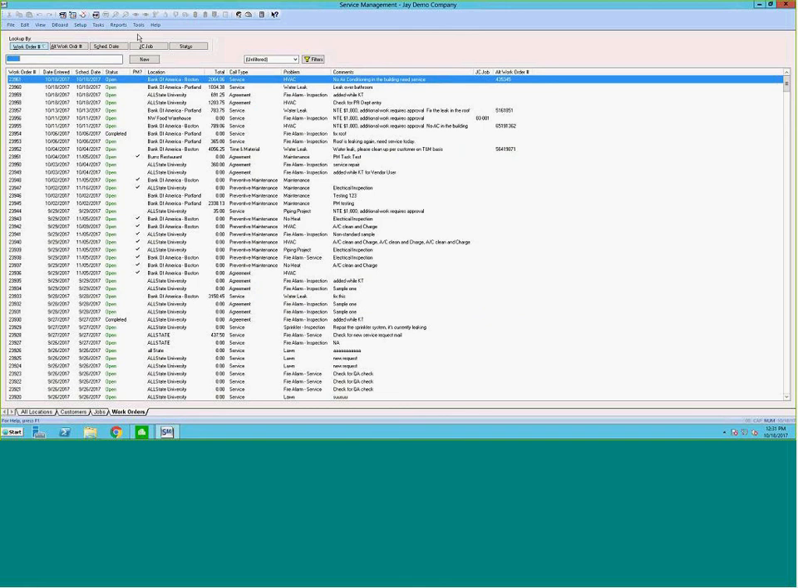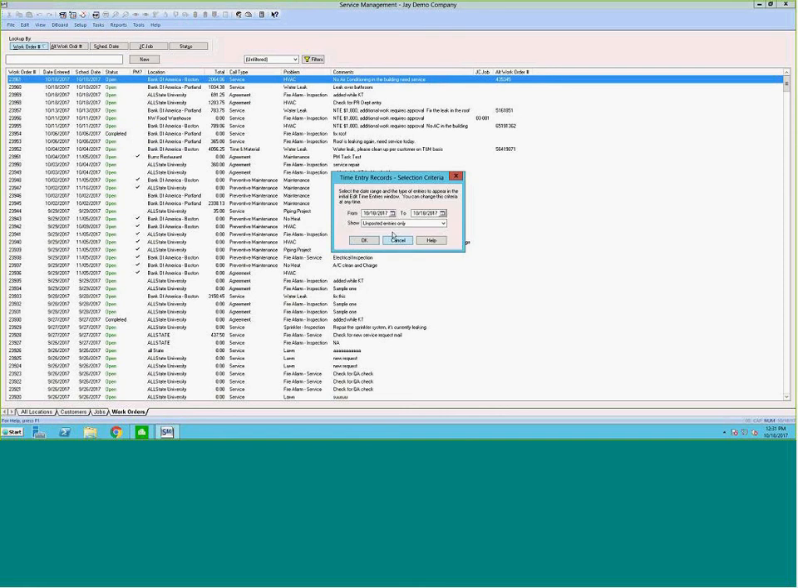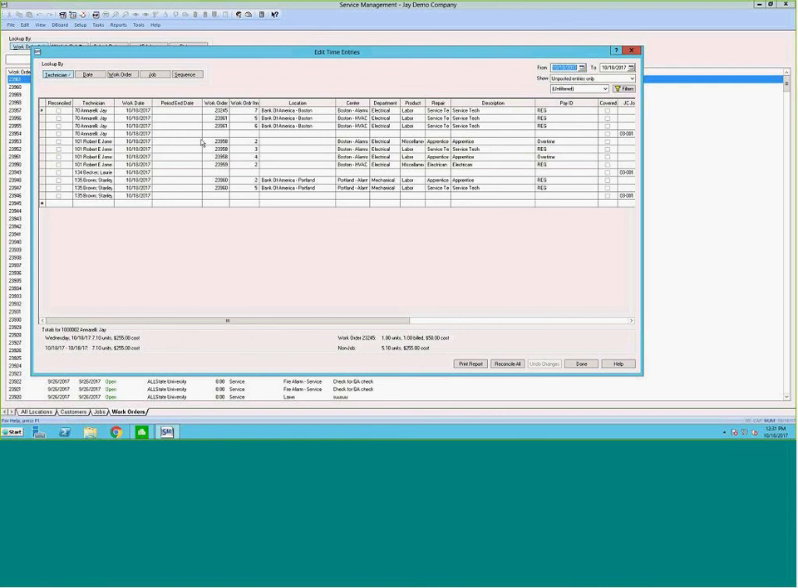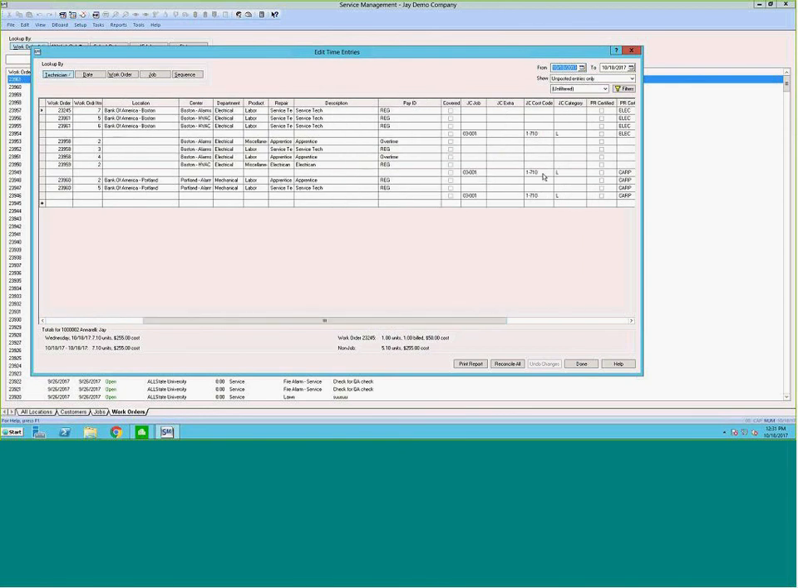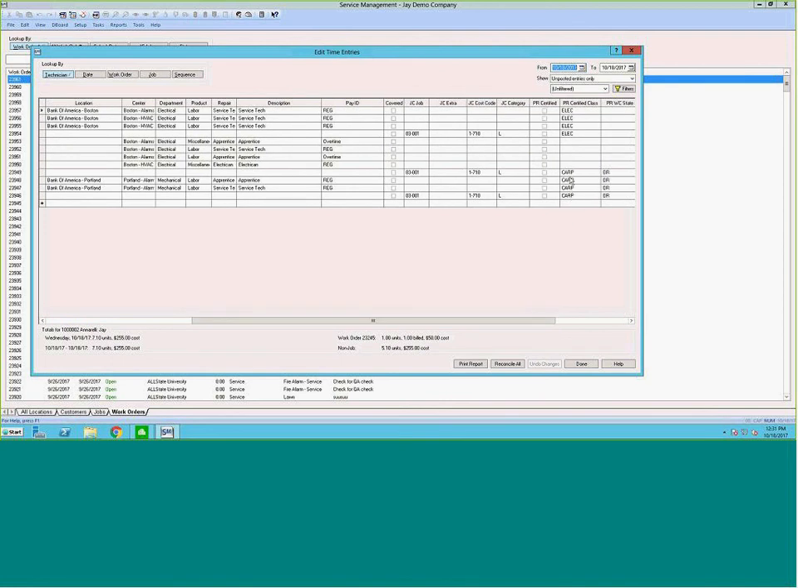My time entries are also in the edit time entries bucket, ready to go. I can search for today's entries, so you can see all the entries. The ones with work orders are work order entries. The ones without work orders are the job time entries. If I scroll to the right, you can see a couple of job time entries there also, and there's my certified class, because I selected it on those, or it pulled in the default for that employee.